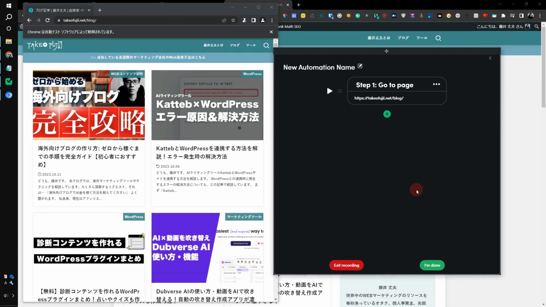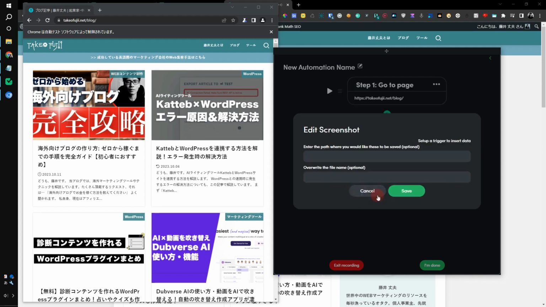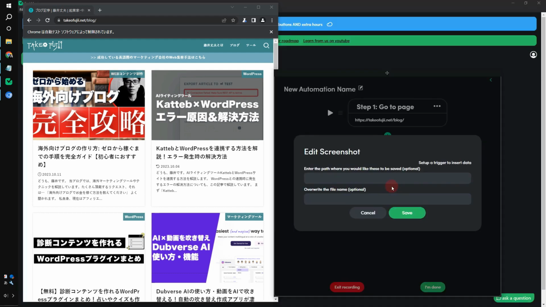This time I will explain the screenshot feature. You can automate taking screenshots with TaskMagic. Click the plus icon, and if you select the screenshot below, you will see an item like this.